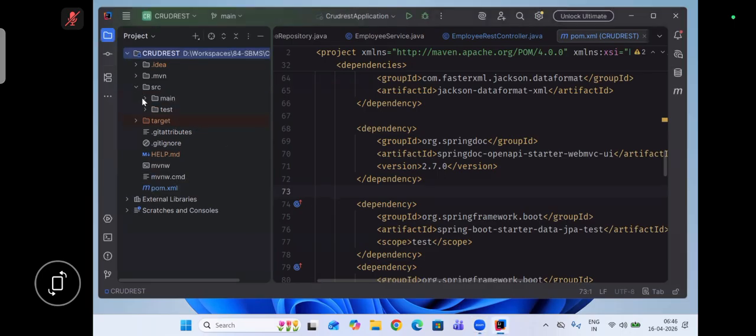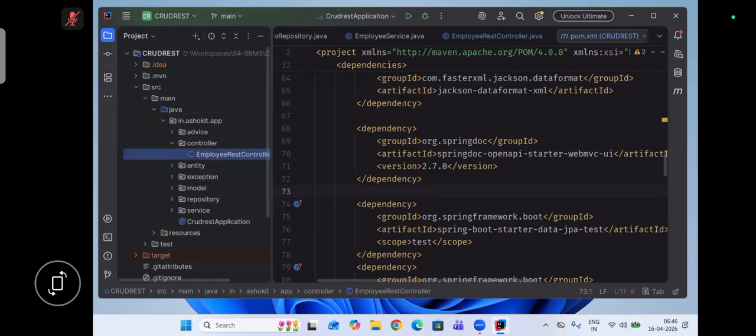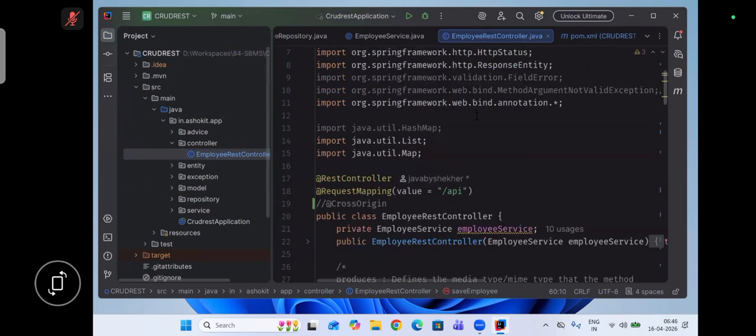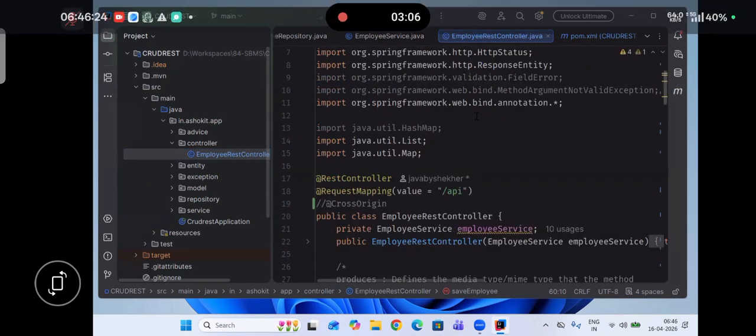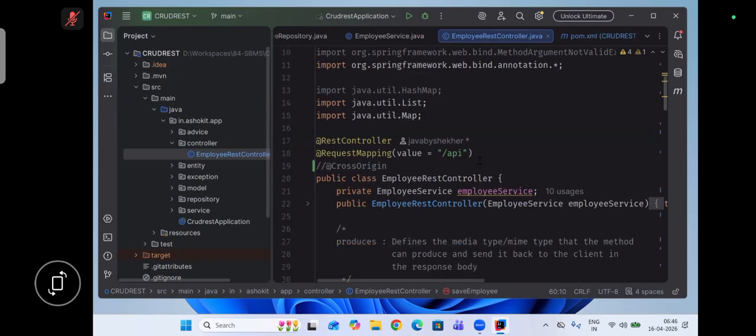I want to open the REST controller class, and then we will see how we can customize the documentation for this. There are a group of annotations. First, we will see one annotation called @Tag. This is a Swagger annotation. Whatever annotations we are discussing now are all called Swagger annotations.